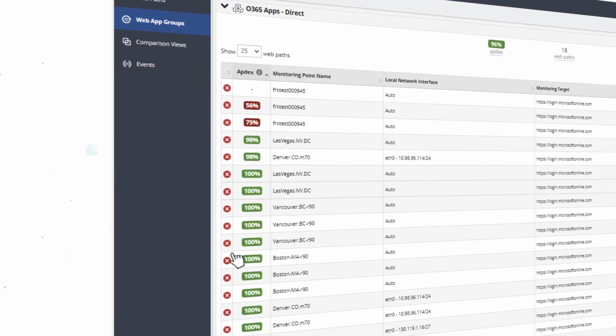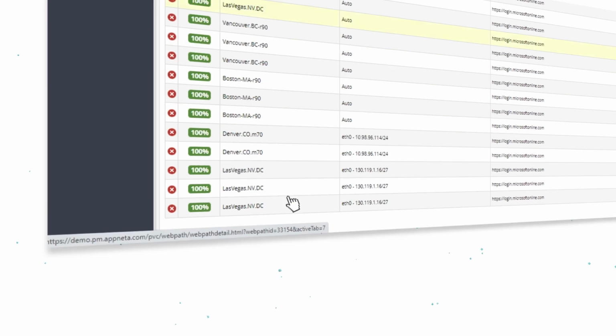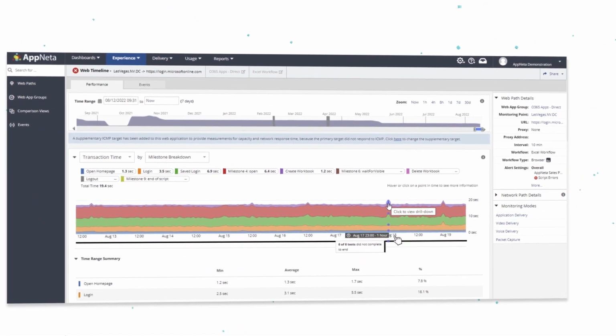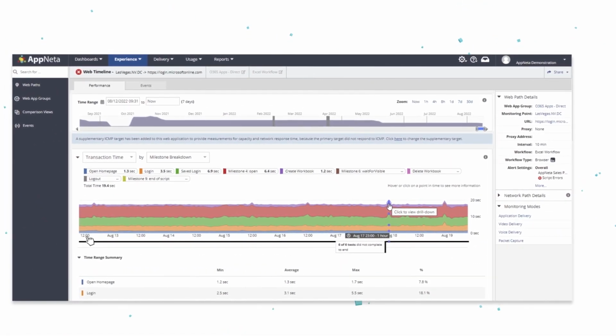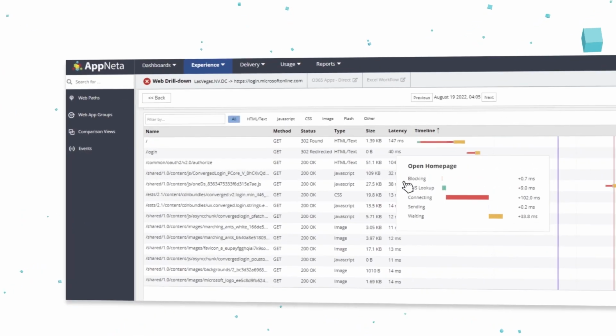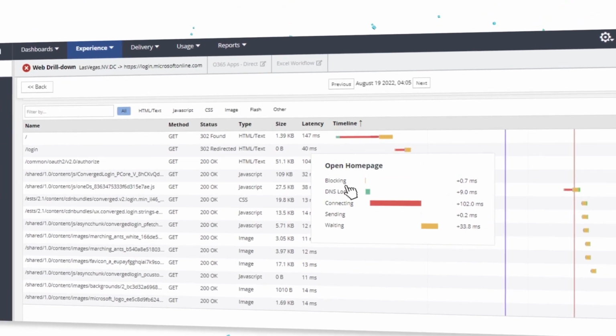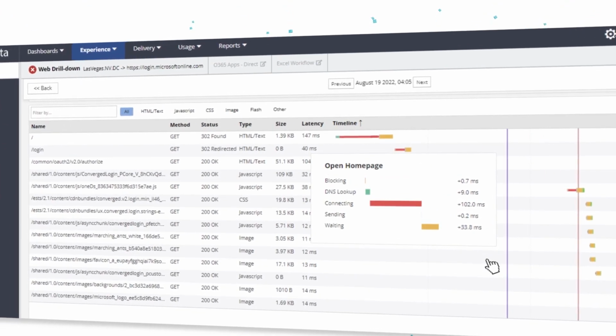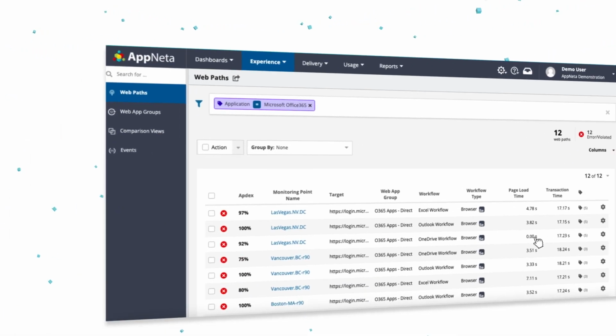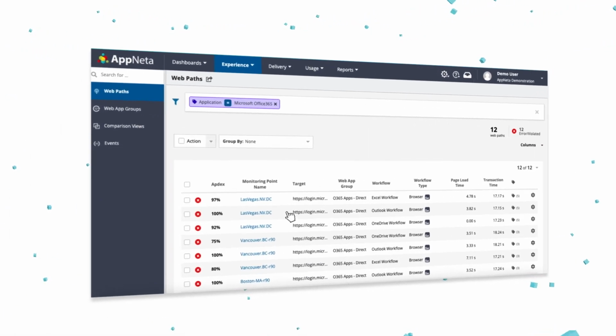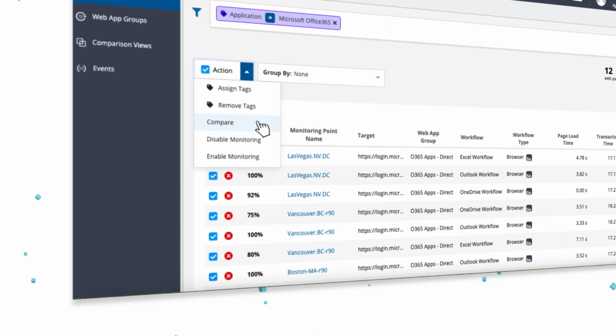Interested in how your web apps run under the hood? AppNeta gives you access to a wealth of detailed information so you can find out where your bottlenecks are, get alerted to any issues, and even work on fixing those before your users ever know about them. Monitor the performance of any app at any location by viewing all of your data in one convenient view.